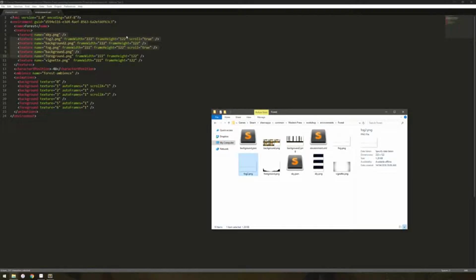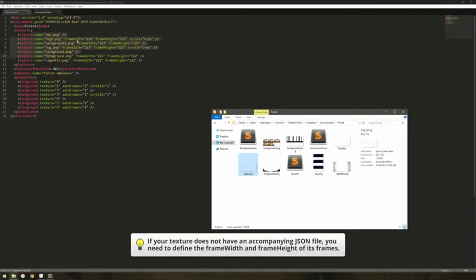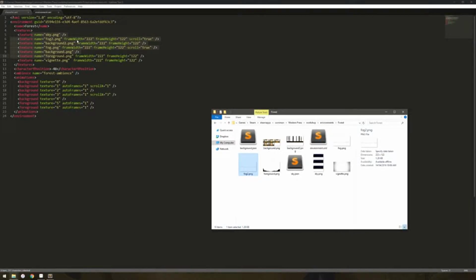Now, scroll is only necessary if you want your background to pan across automatically without having to animate it frame by frame. So you'll need to fill these out if you don't have an accompanying JSON. The frame width and frame height will be the size of one individual frame. If it's just a static image, it will be the size of that image.